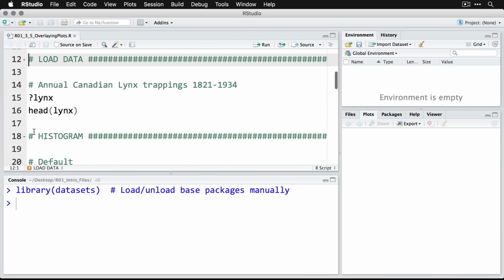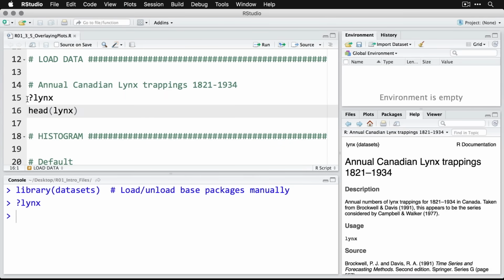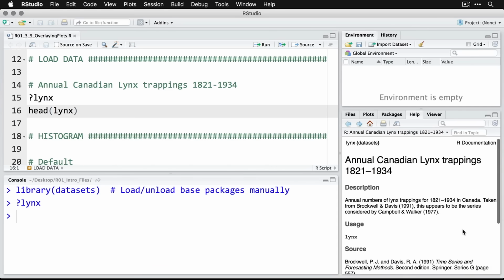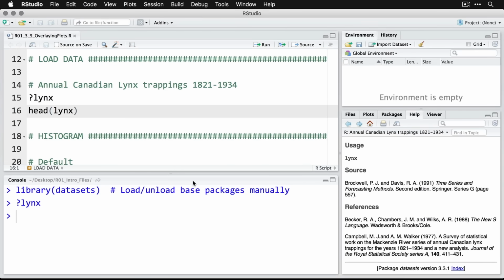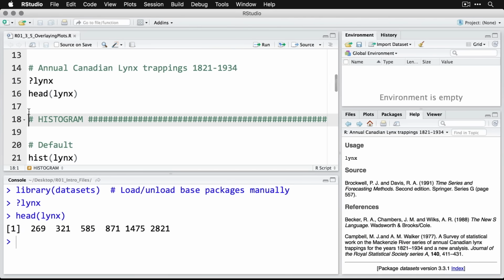And we're going to be using a dataset we haven't used before about lynxes. That's the animal. And this is about Canadian lynx trappings from 1821 to 1934. If you want the actual information on the dataset, there it is. Now let's take a look at the first few lines of data.